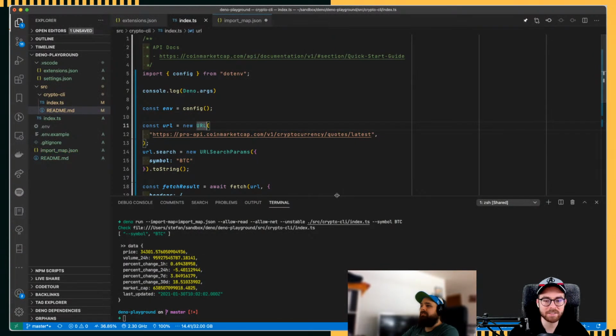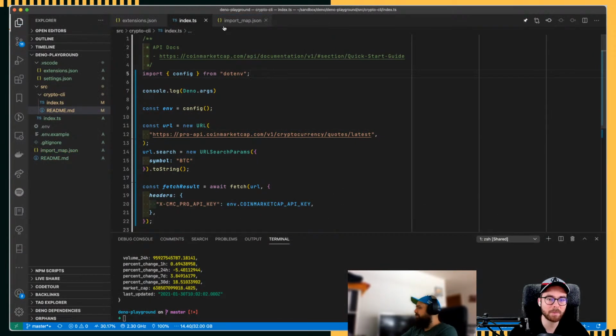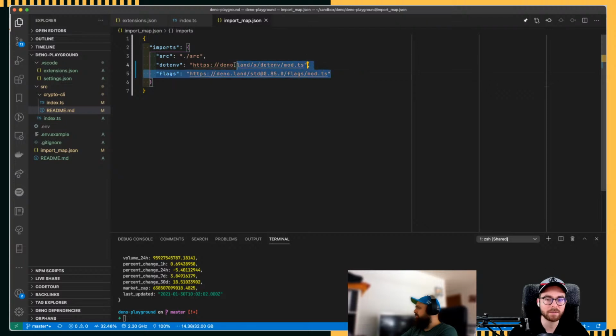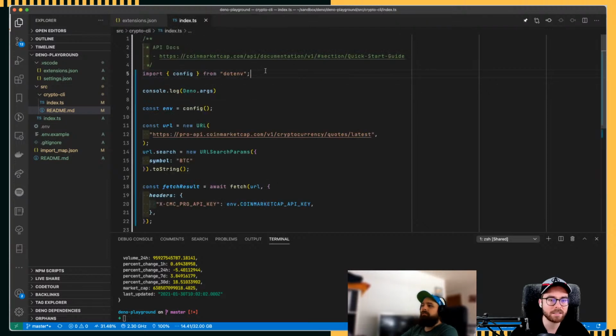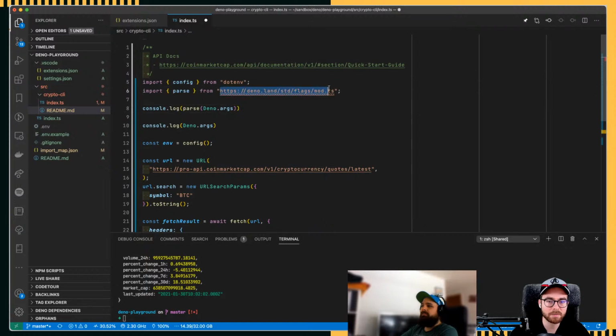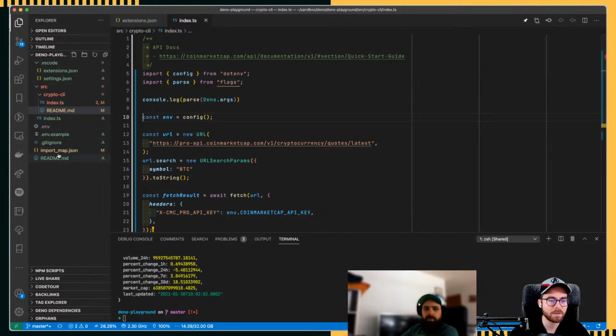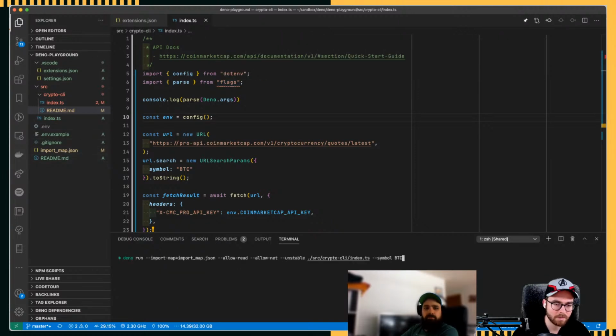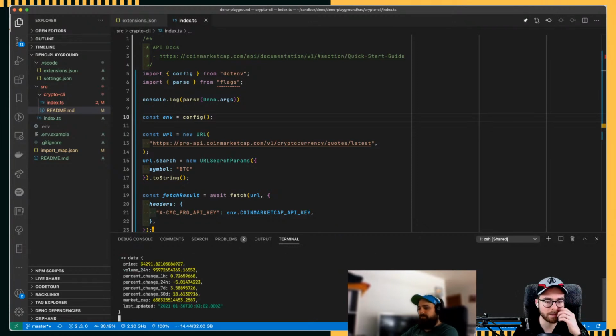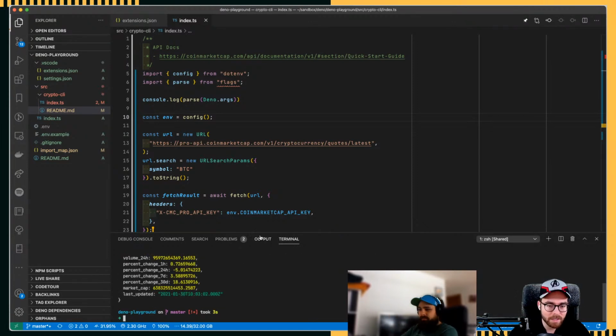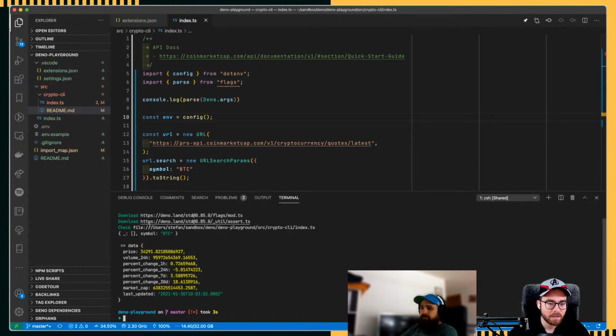So okay, I just copy. You prepared the import map and you added the flags here. And that means we can now do the following. We could say here flags parse, and I already copied. Cannot find module locally. What do I need to do? Maybe I need to run it once. Yep, then it downloads it. Okay, works. Okay, let's see what we got now. Now we have a nice object with the symbol.